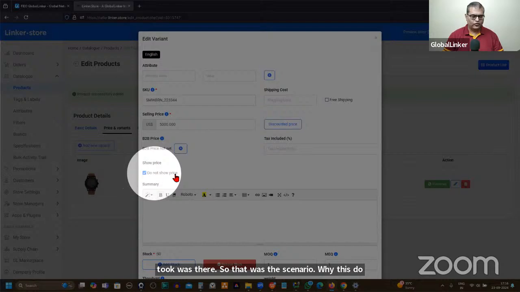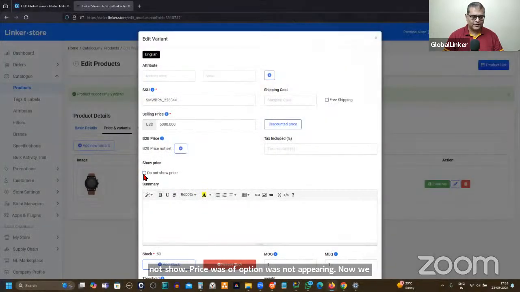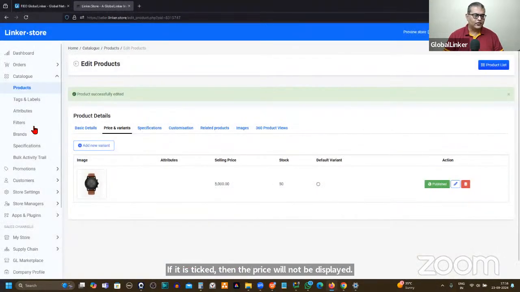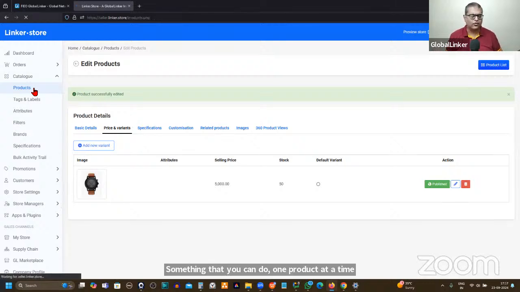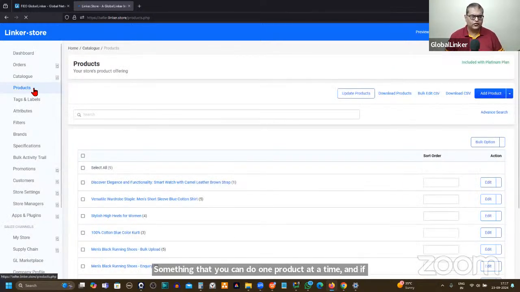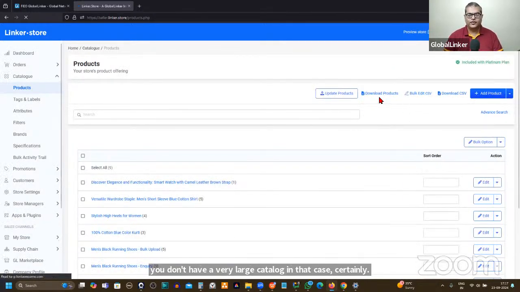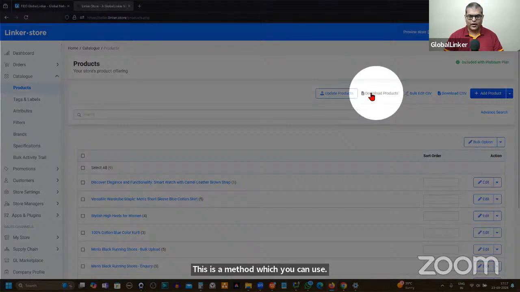Now we have the do not show price option. If it is checked, if it is ticked, then the price will not be displayed. If it is not ticked, then the price will be displayed. Now this is something that you can do one product at a time. And if you don't have a very large catalog, certainly this is a method which you can use. Now, if you have a large catalog, in that case, you can download the file from here.